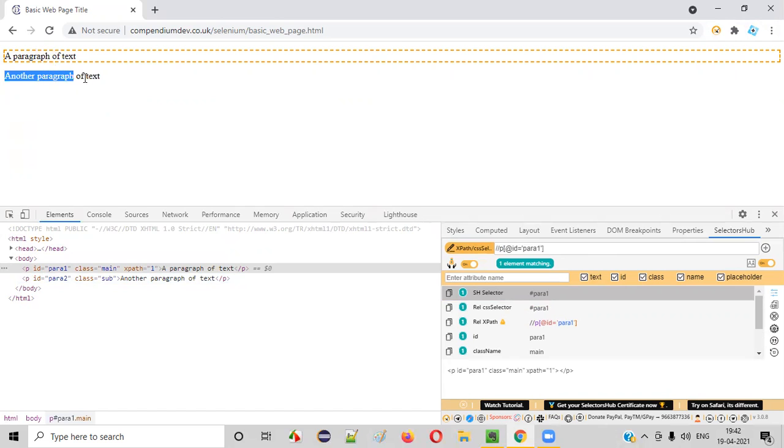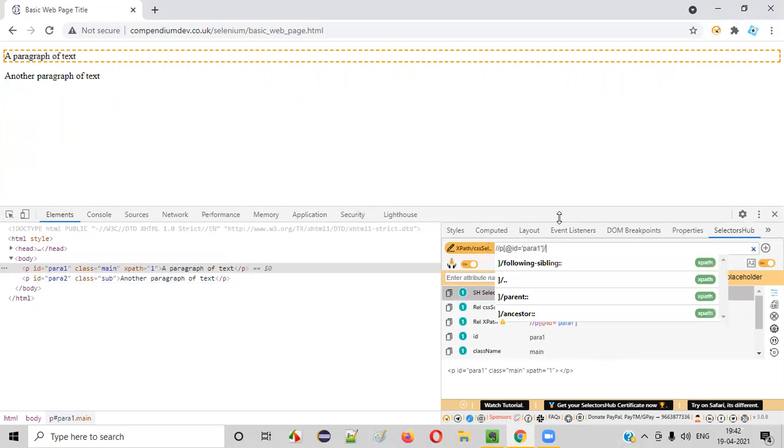Ultimately, we have to locate the second paragraph. Since we are not able to locate it directly, we first located another paragraph, which is near to this second paragraph. So using this XPath expression, we are able to locate the first paragraph. Now, how to locate the second with the help of the first paragraph? Simply say slash, guys. Automatically, Selectors Hub is suggesting you some XPath axis. Following sibling is one of the items in the XPath axis concept of the XPath language. So Selectors Hub is supporting and giving you this as an auto suggestion.